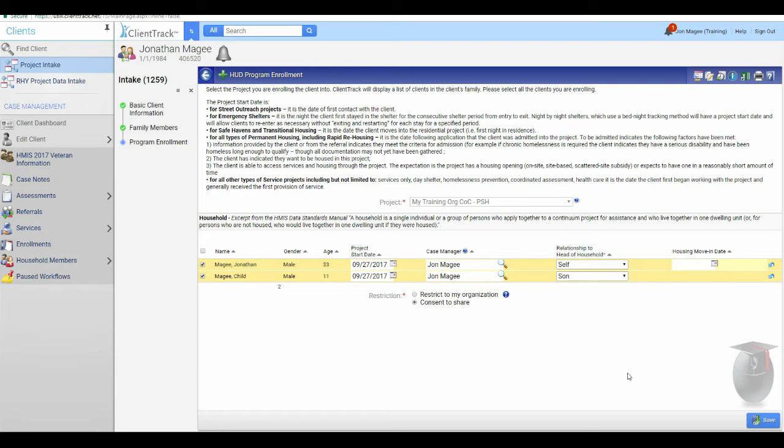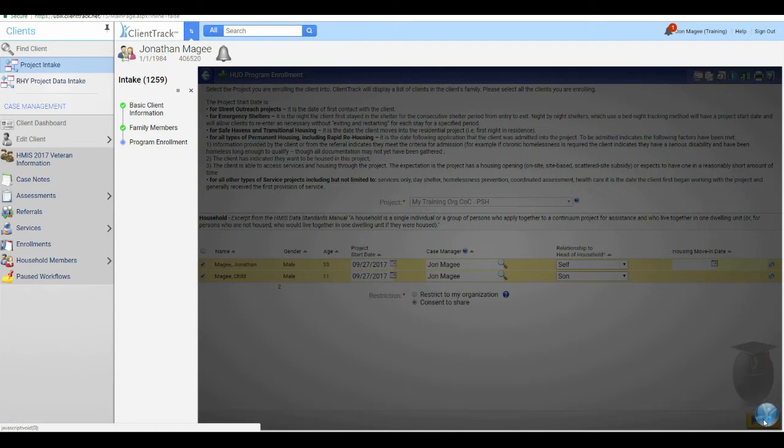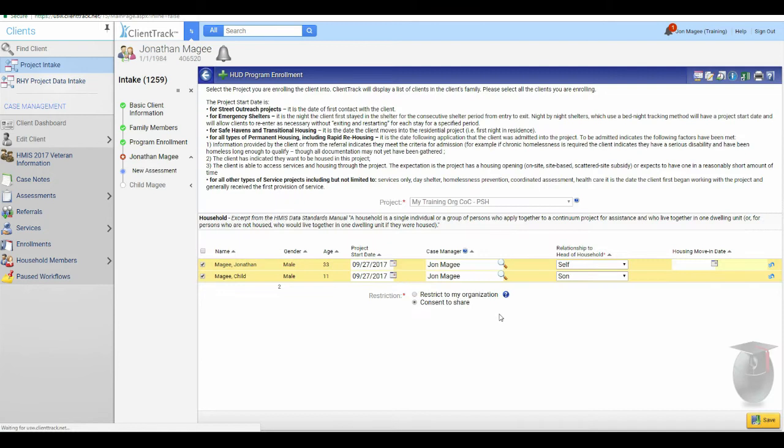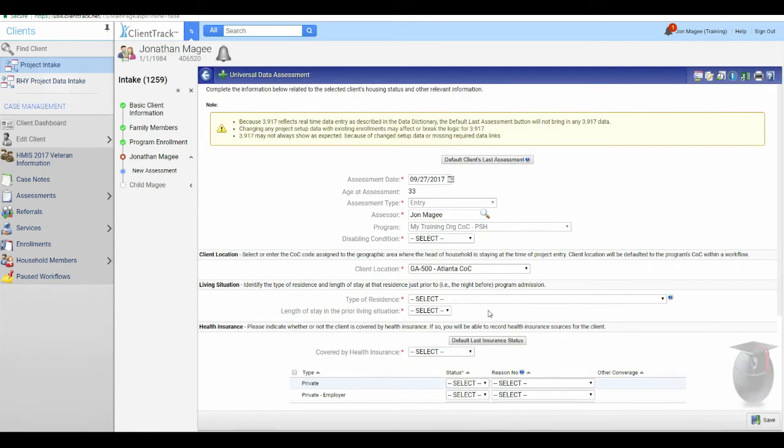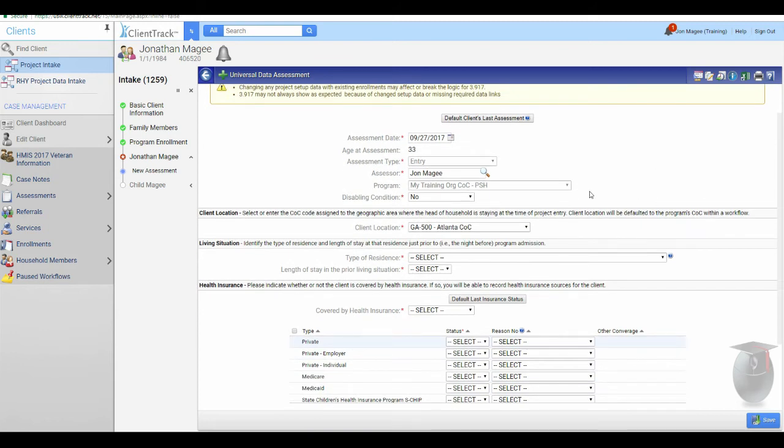So we'll go ahead and click save here and continue on. The first screen that's going to come up now is the Universal Data Assessment. So this is where we get some more information about the client, like where they're staying. This is where it records if they have a disabling condition or not. So we want to record that. So we'll say they do not. The assessment date's automatically going to populate, and this should always be the same date as enrollment. So it's automatically going to copy that over.